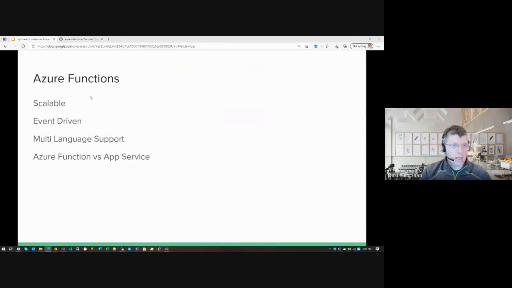An Azure Function feels a lot like an app service or a traditional .NET website hosted on IIS, but it's cloud-based. Why would we use Azure Function? It's scalable. It has this event-driven concept. It also really starts making us think of microservices, writing little services to complete a small unit of work. Last, of course, it has multi-language and platform support.